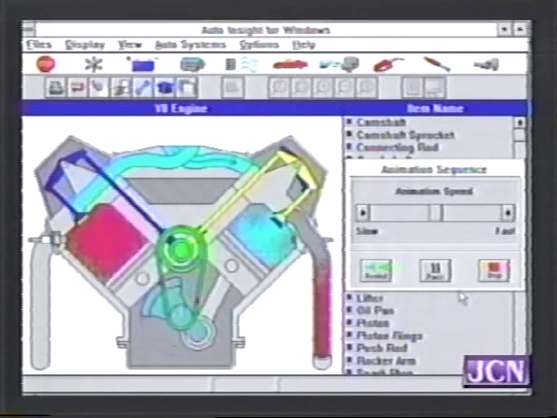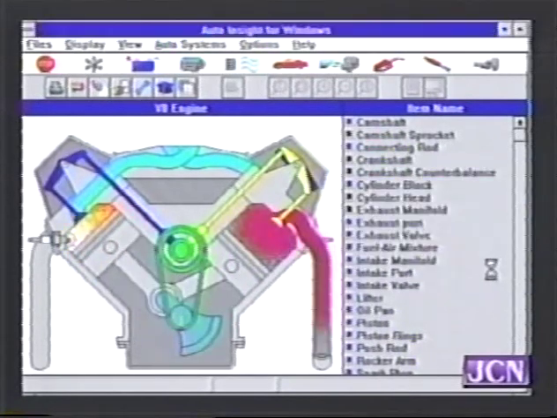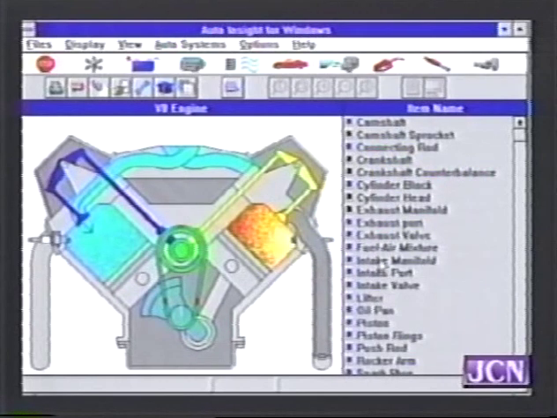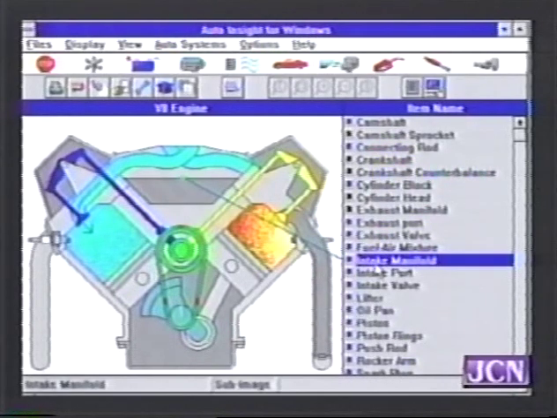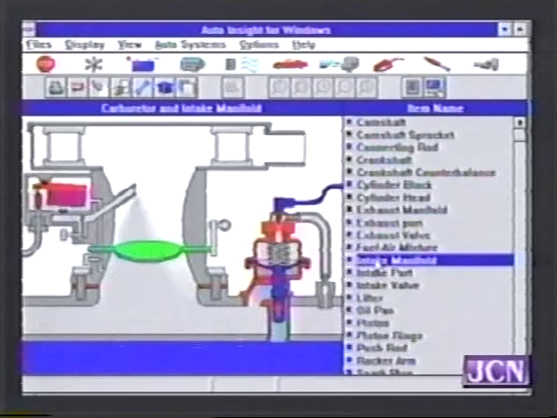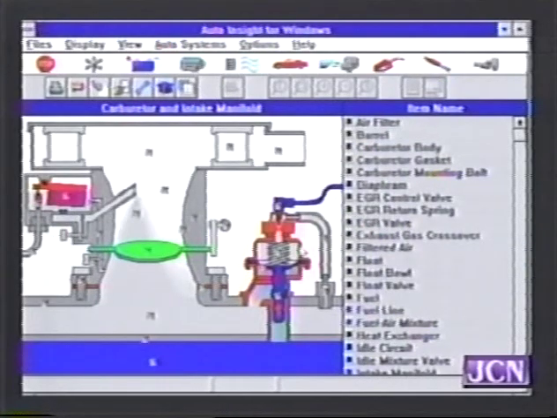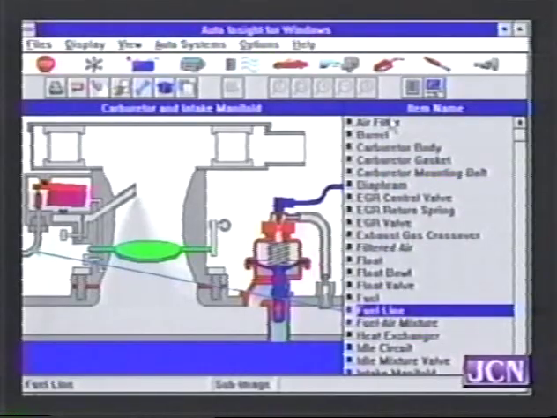Let's go ahead and back out of here a little bit. We can stop that, and we can take a deeper look at the intake manifold. We click that twice, and it'll take you deeper inside the intake manifold. You notice we are getting deeper and deeper into the engine. We can even take a look at the fuel line. As you noticed up above, you can get deeper by looking at the picture.